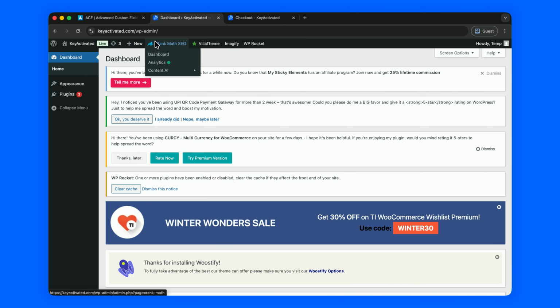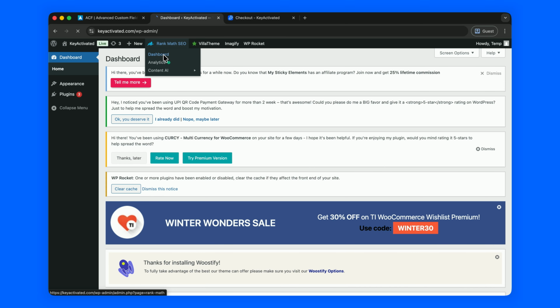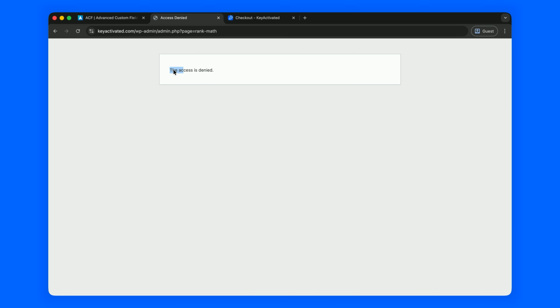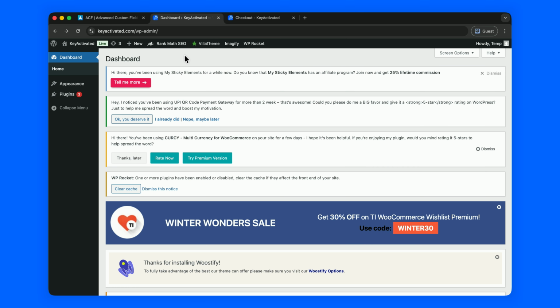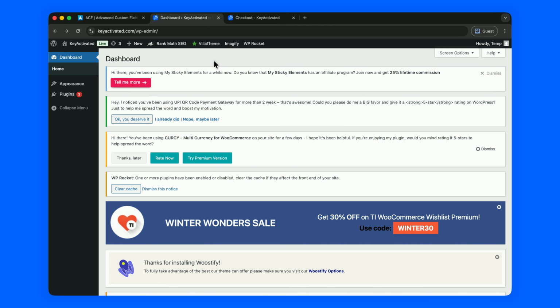And if I want to go to any of these options, you will see the access is denied. We will not be able to access any of this feature, even your post, setting, pages, anything. So this is how you can give us restricted permission for the activation of plugin or theme.